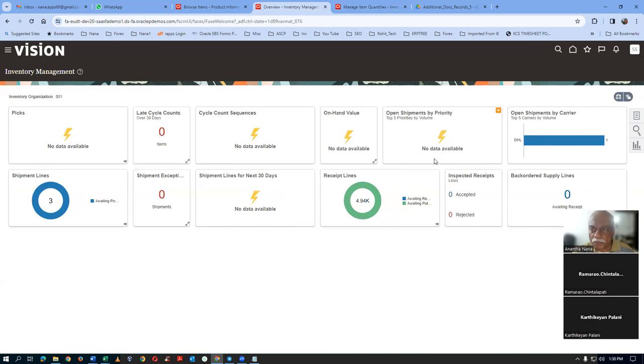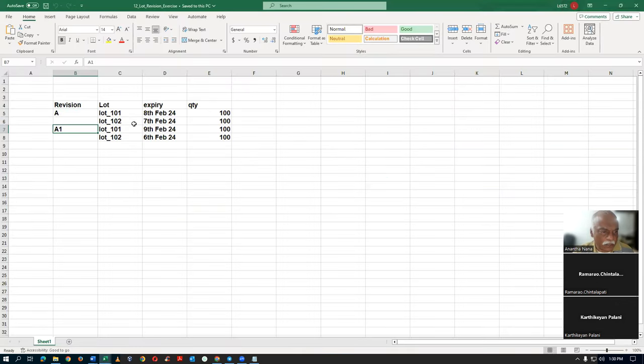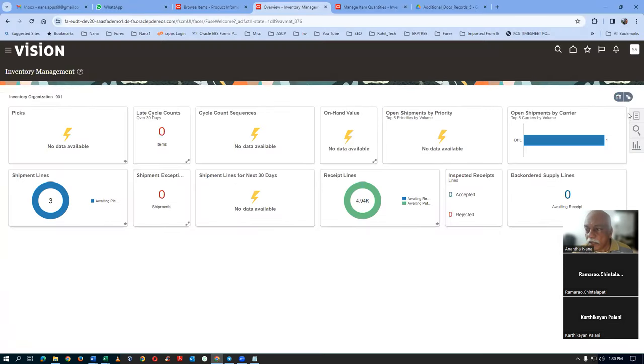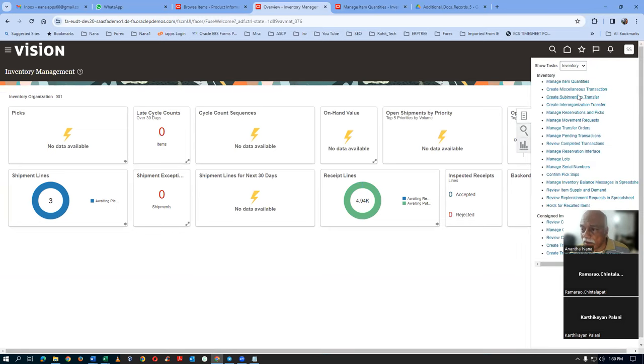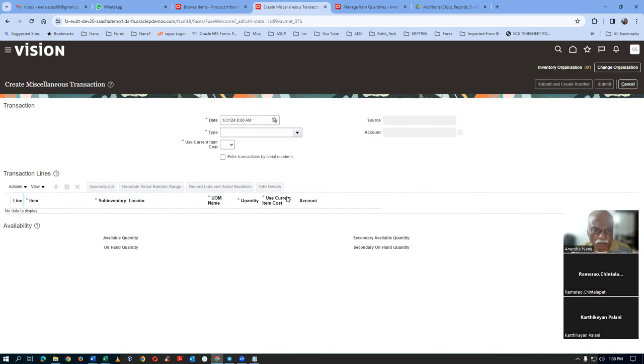It's on 758 now. So now I will make another one at A1 revision. I go A1 revision, and then for lot one, 9th February is the expiry date. So I want it at 7:59 AM. Fine. So click on it. I'll see whether 7:59 has come or 8 AM itself has come. Fine. 8 AM has come.